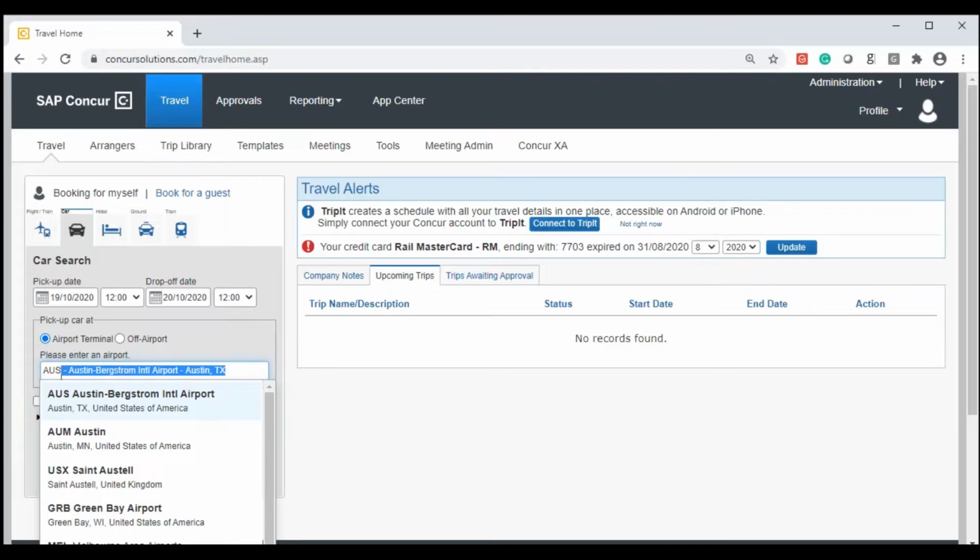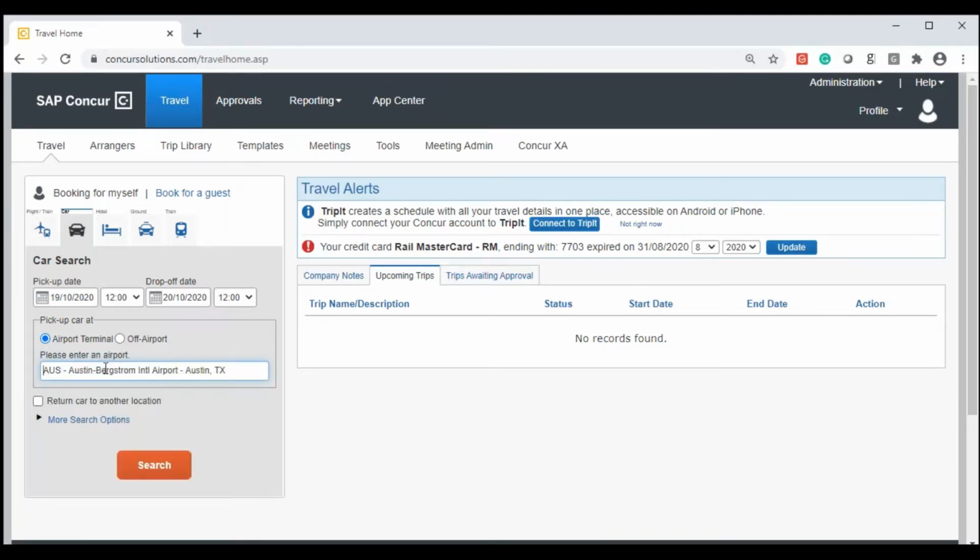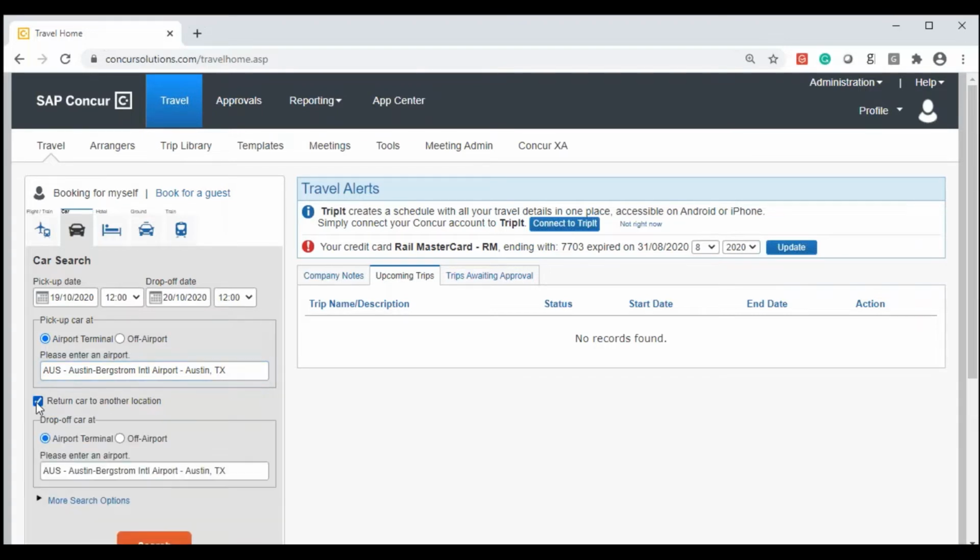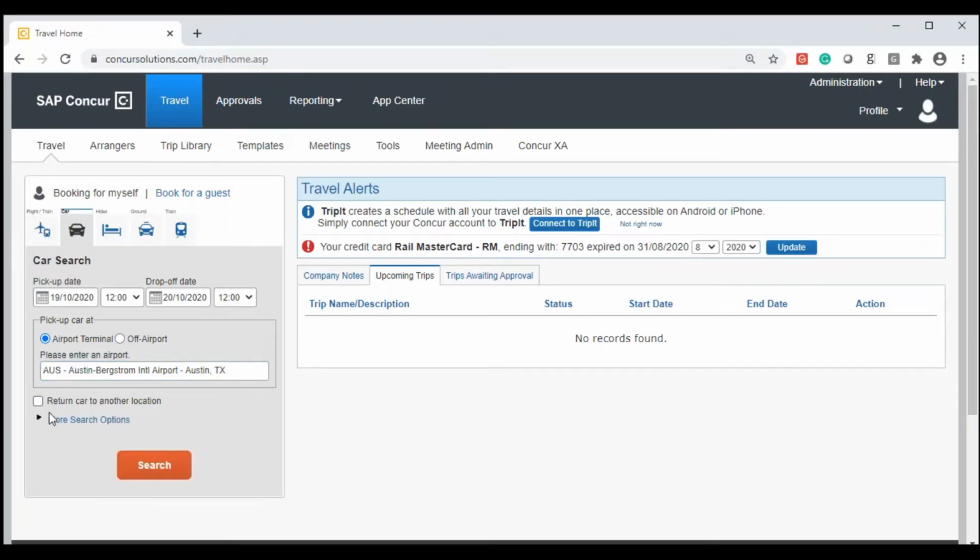So if I type in AUS, the system is asking me if I would like to search for Austin Airport or maybe the general city of Austin, but let's pretend we're doing the airport pickup and drop off, even though I do have the option to return the car to another location. So maybe I'm driving from Austin to Houston, and you have the option to drop off the car there with the same search criteria as above.